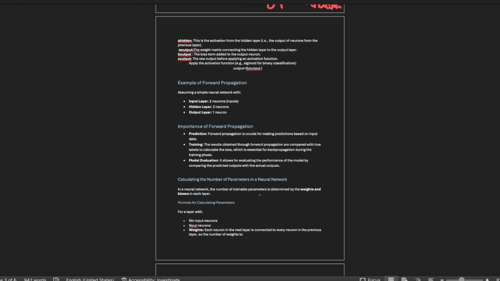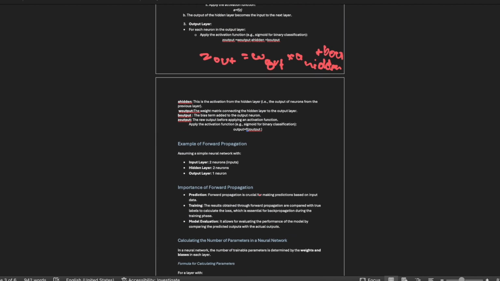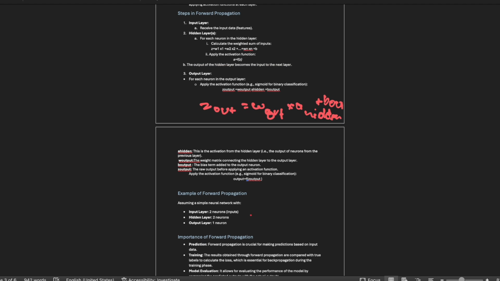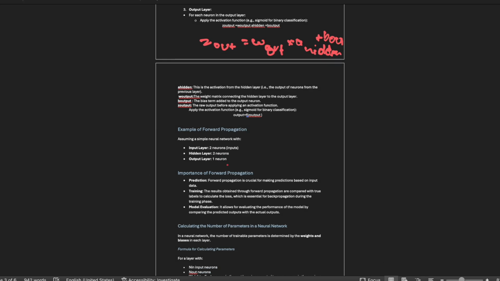Example of forward propagation. I prepared how the parameters calculation works, and if we look at the examples of forward propagation, we are assuming a simple neural network, so we have two neurons in the input layer, and then in the hidden layer also two neurons, and in the output layer one neuron. Importance of forward propagation.